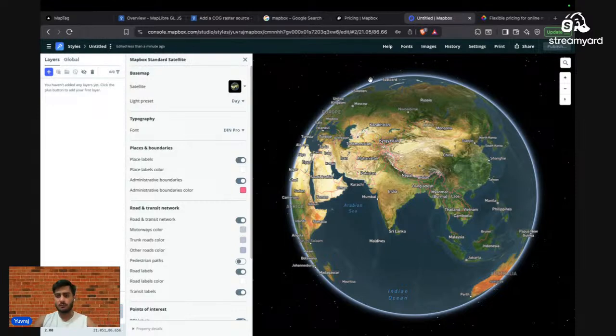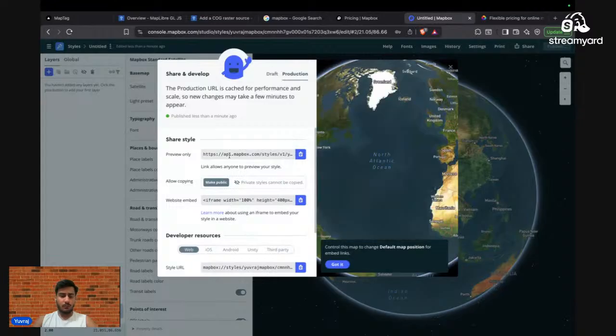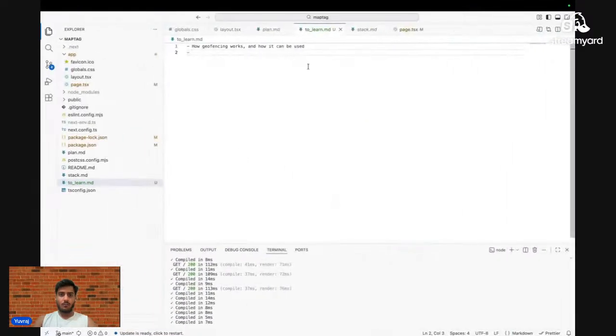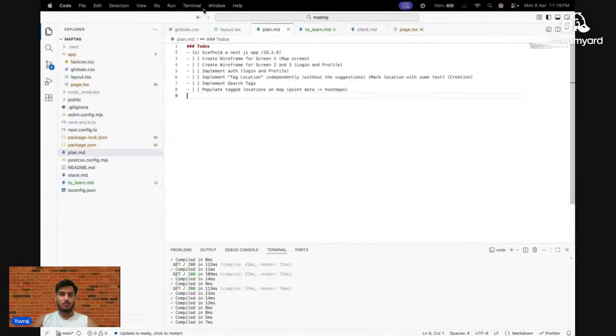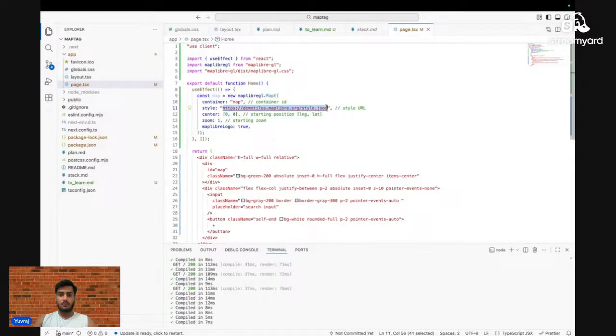So cool. Let me save somehow. Let's say share. So preview only. Link allows anyone to preview or store. No. Let's like embed. No. Style URL. So this is what I need. So now I just go back over here and add this. I think this should work. Let's see.